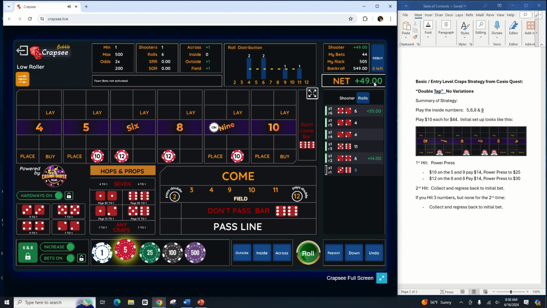And now look, we have $49 in our rack. We've completely paid for the $44 initial bet. And David says when that happens, you are out of the hand. You have no more money invested in this roller, in this shooter. So the rest of the shooter's wins are basically won by using casino money. And that's what you want.